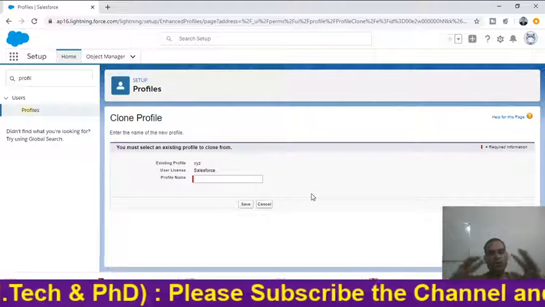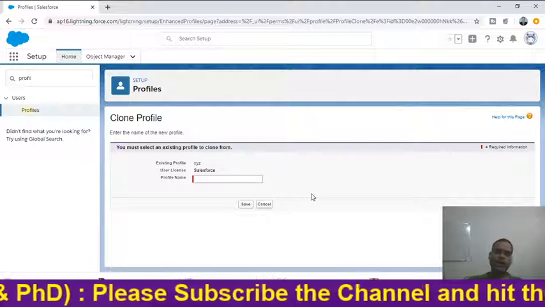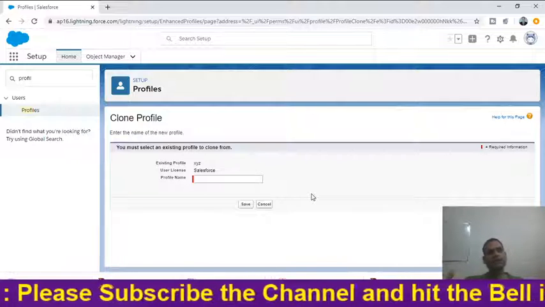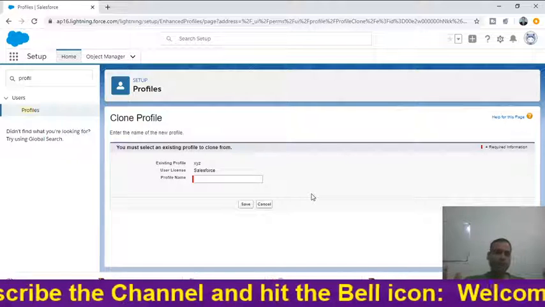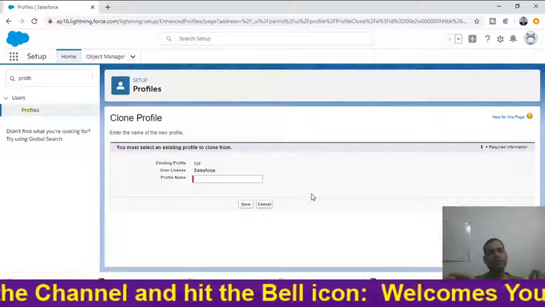So this is a kind of layout of the profile. As per our needs we can customize the permissions, object label, tab label, feed label, record label, whatever a user wants he or she can perform.